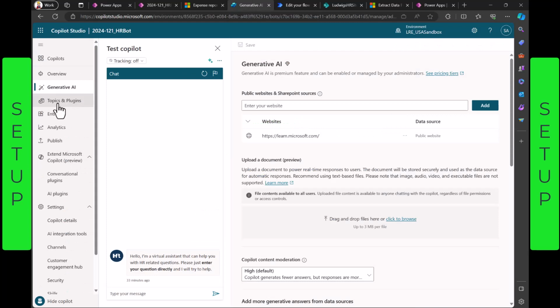That's what I configured. And the first thing is that I used here this Microsoft Learn site to ask questions about how to enter the travel expenses. Because, well, this is so generic and it's a public website that I do not need to be careful with something. So I just have this as generative AI element or website that is included here.